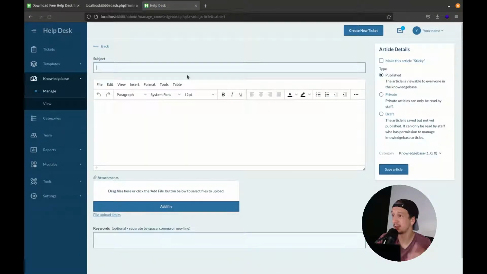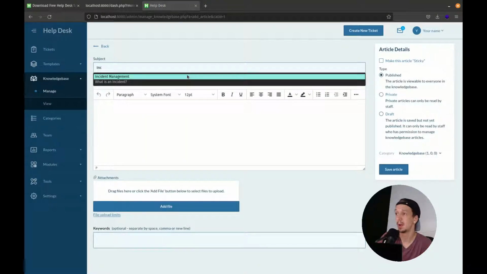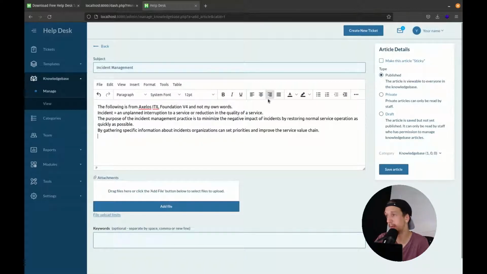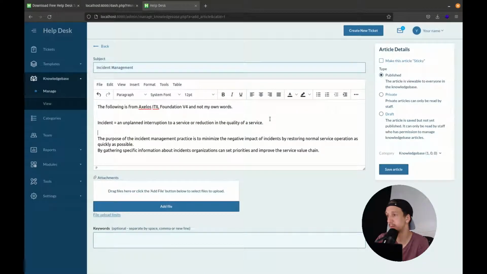I'm going to add another one for incidents. So incident management, we can call this one. I think it's probably the best defined one. We can go ahead, and I'm going to again copy and paste, but we can talk about what this is. So we have an incident is an unplanned interruption to a service or reduction in the quality of a service as defined by ITIL Foundation V4.